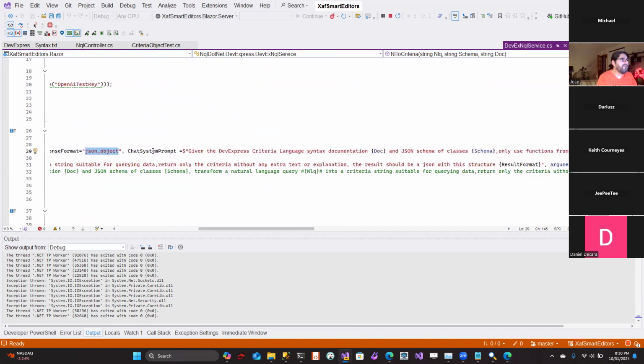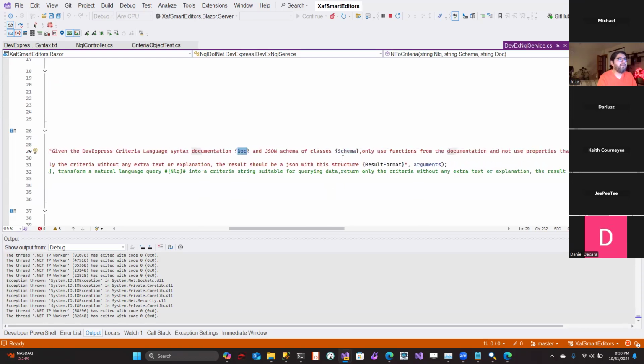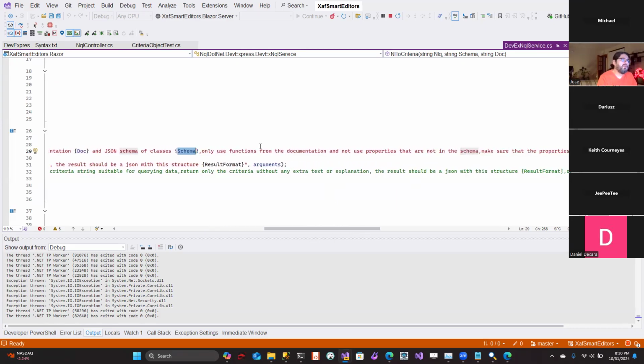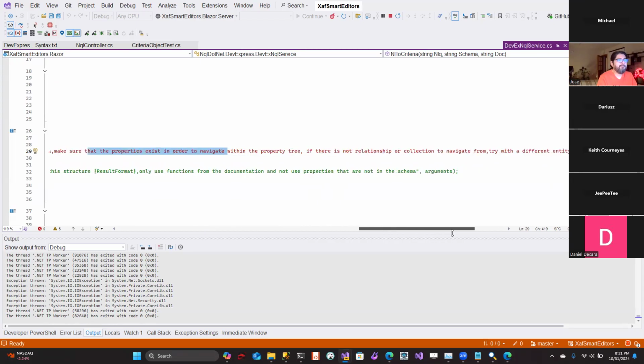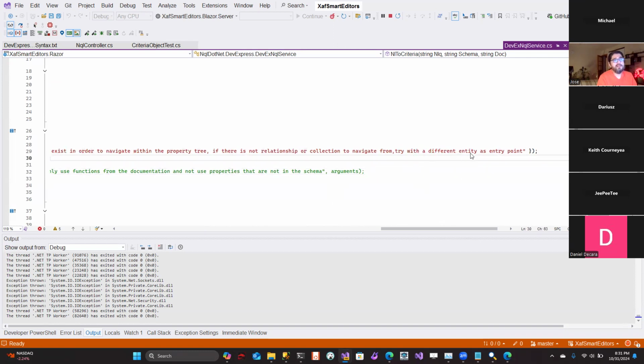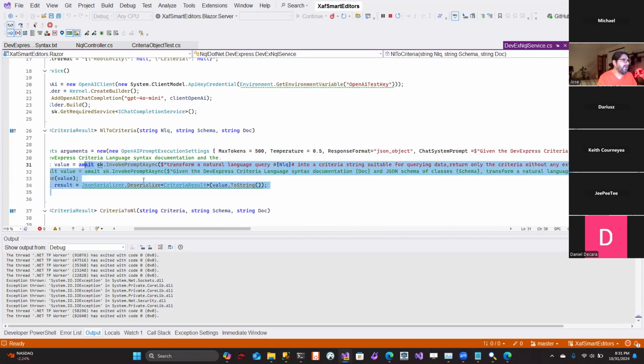Here is the chat system prompt. Given the criteria language from Developer Express in the documentation variable, use the JSON schema of the classes. This is the schema that I generated from my XAF application. Do not use any other properties. Try to find the path within the property tree to navigate, and if you cannot find a way, try a different entity as an entry point for the criteria.